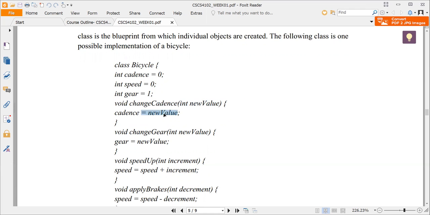And it is doing what? It is resetting the cadence. It means that if you call this method changeCadence for this bicycle object, the method will ask you, what is the new cadence that you want to put? The initial cadence was 0. If you want the cadence to be 10, you just call this method and put 10. And this method will set the cadence from 0 to 10. So the cadence of this bicycle will now be 10.